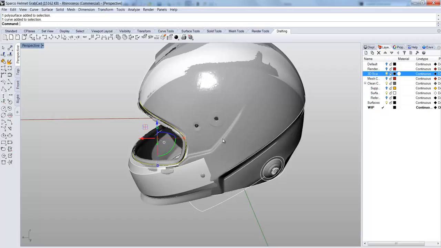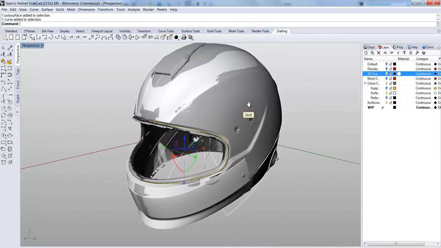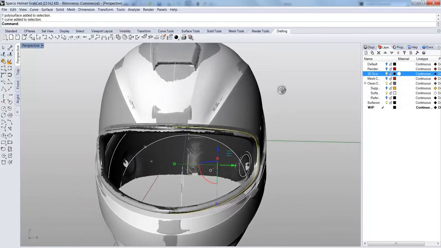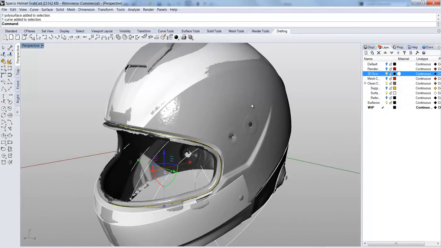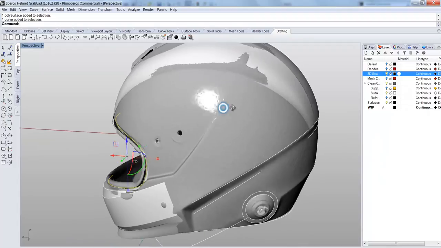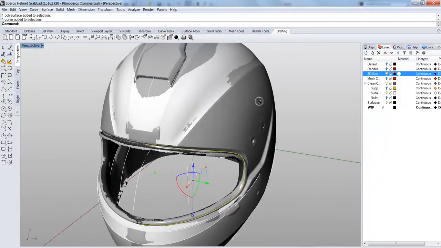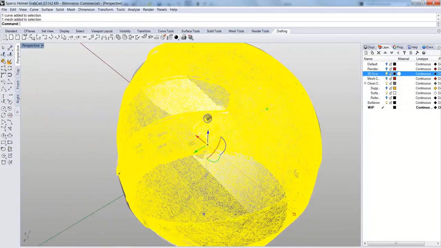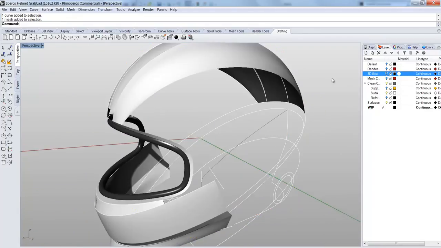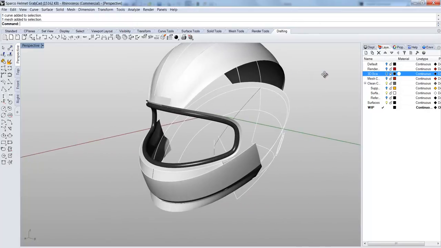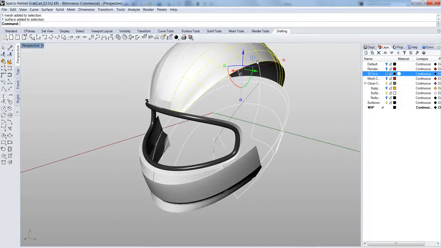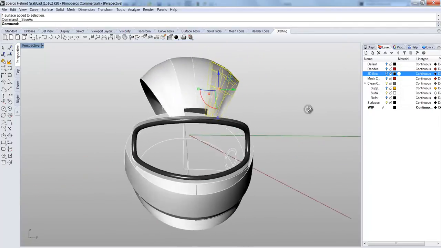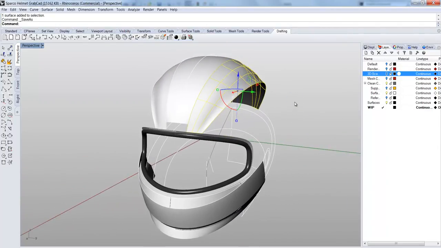So, for instance, where would I use Rhino? It is very good for situations like this where you've got a scan model here, and you're wanting to retopologize over it. So I've got this polymesh layer here, and I can turn that off. And basically what you're doing is you're laying these clean surfaces over a really dense CAD model.